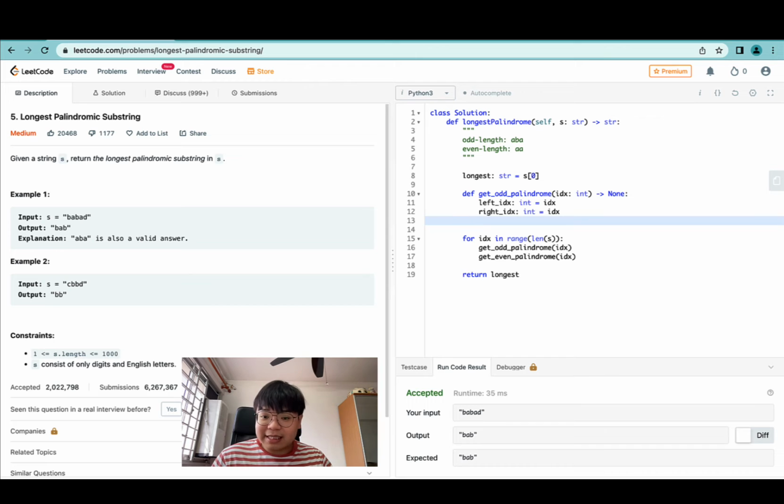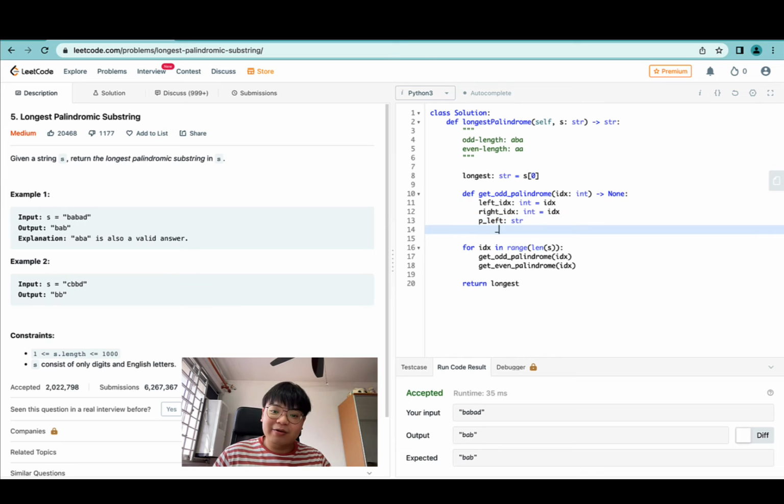So now the next step will be to define pleft. Let's call pleft an alias for potential left. Currently, we're not sure if pleft or pright, which we'll define later, can be a valid expansion for this current palindrome. So to do that, we will first get pleft and pright first. For pleft, we will set this to s at left index minus 1 if left index is more than or equal to 0, else we'll assign this to an empty string. Notice that this additional check here is to ensure that we do not go out of bounds.